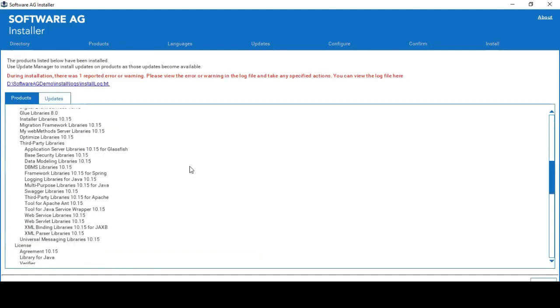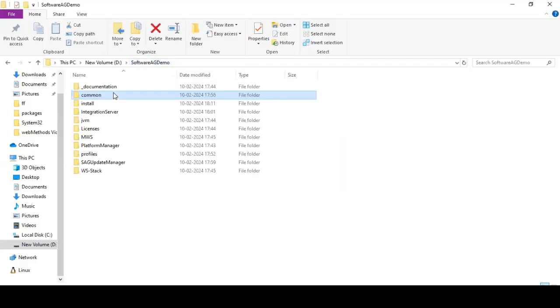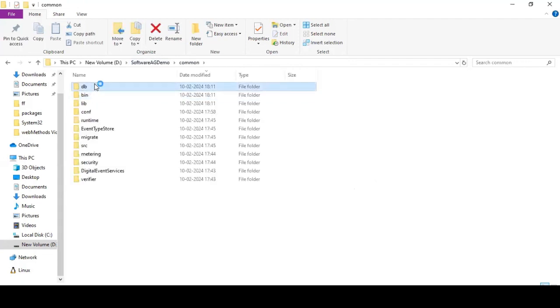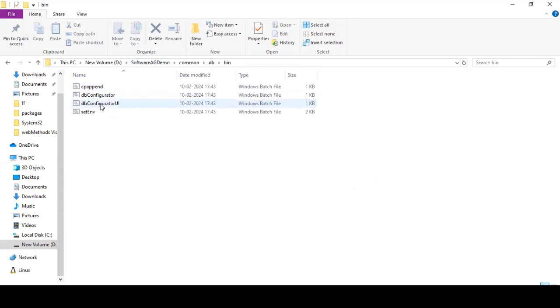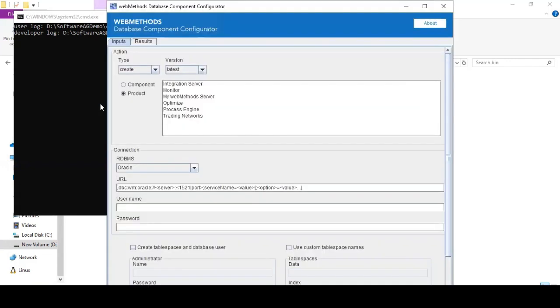The components which we selected are installed. Once the installation is complete, you go to Software AG, Common, DB, bin, GUI, and once the GUI is open, log into that DB and create the tables. You can log in as the system user or whatever user at first, and later create your own users and assign the permissions to those tables. So for now, I'll just log in as system.